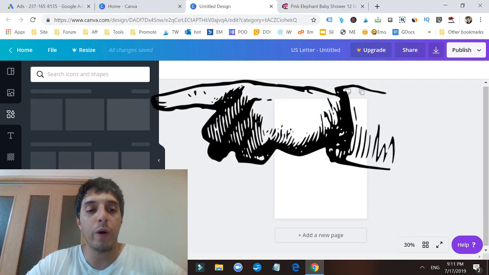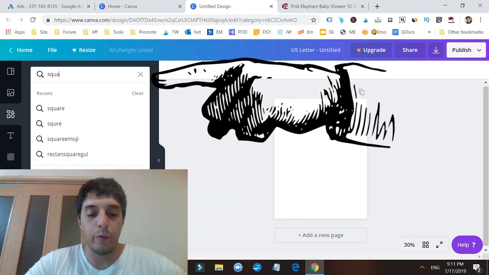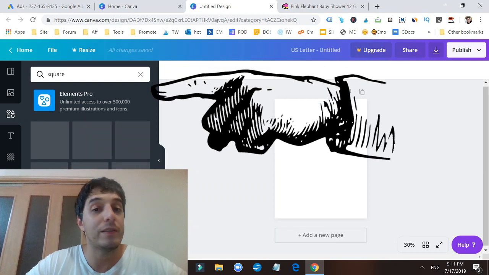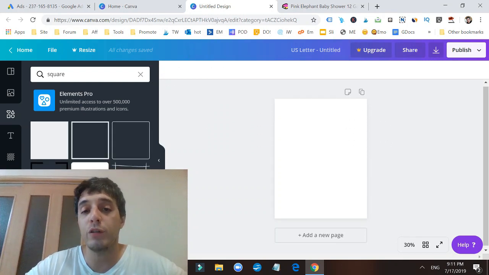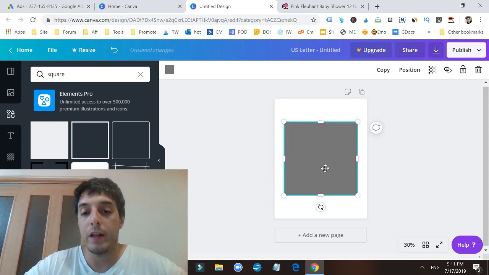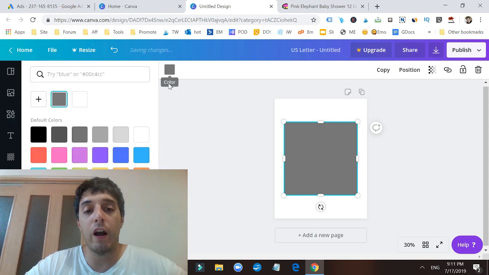And you're gonna want to type in square. Really important, okay? This is not difficult. I'm no designer by any means, so if I can do this, I'm sure you can too, okay? Oh, I almost forgot. We want to actually drop the square into the template here, okay? We want to color this.